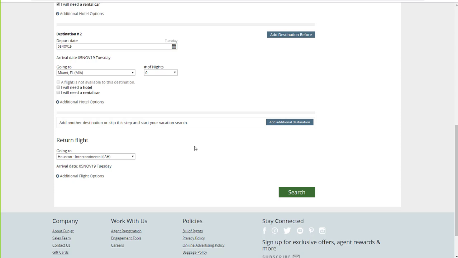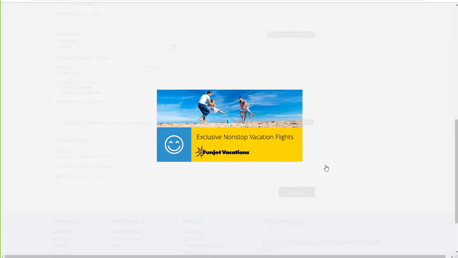Yep. So all you do is hit search, and this will work the same way if you actually have another destination as well. You would just put in whatever number of nights. It's just you need those two stops to actually get the function to where you can go back to a different city.